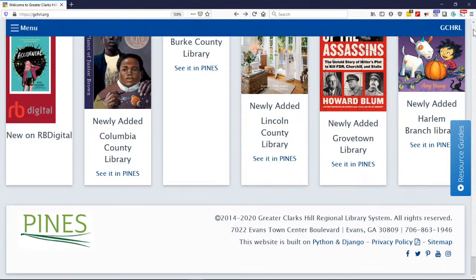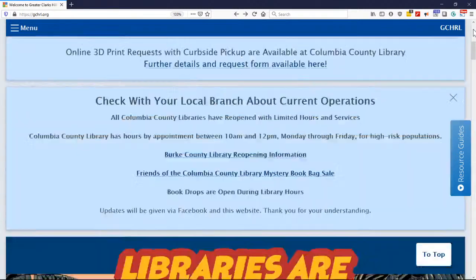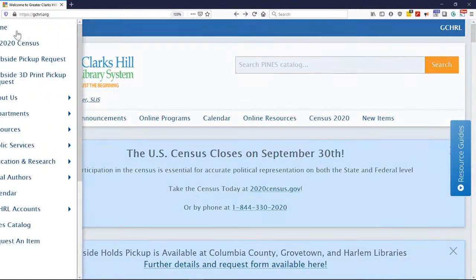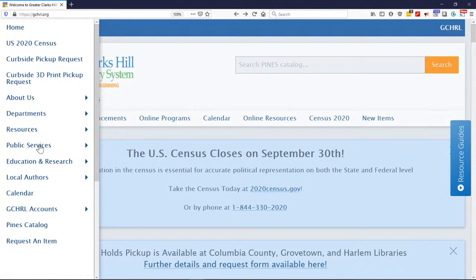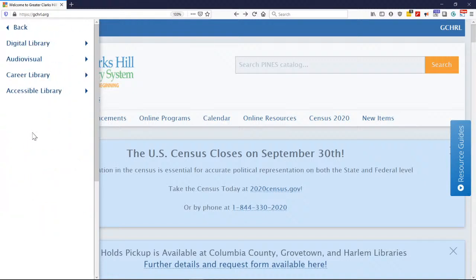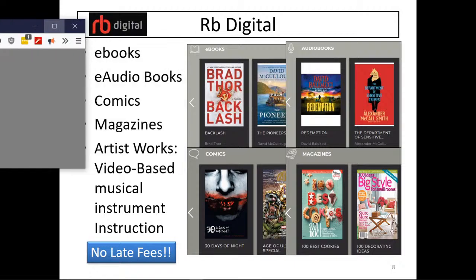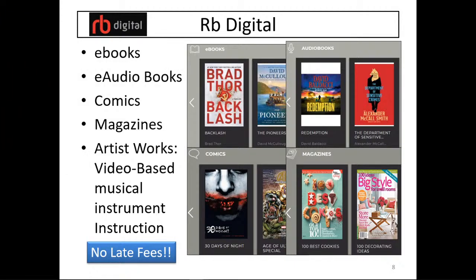So I'm going to go all the way back up to the top. I'm going to click Menu. And we want to go to, let's say, resources. Yeah, resources, digital library. You'll say books. And here's RB Digital Books. And all these will actually take you to the same RB Digital place. And I think it'll log me in. So I might have to type my password in here in just a second. So I click sign in.